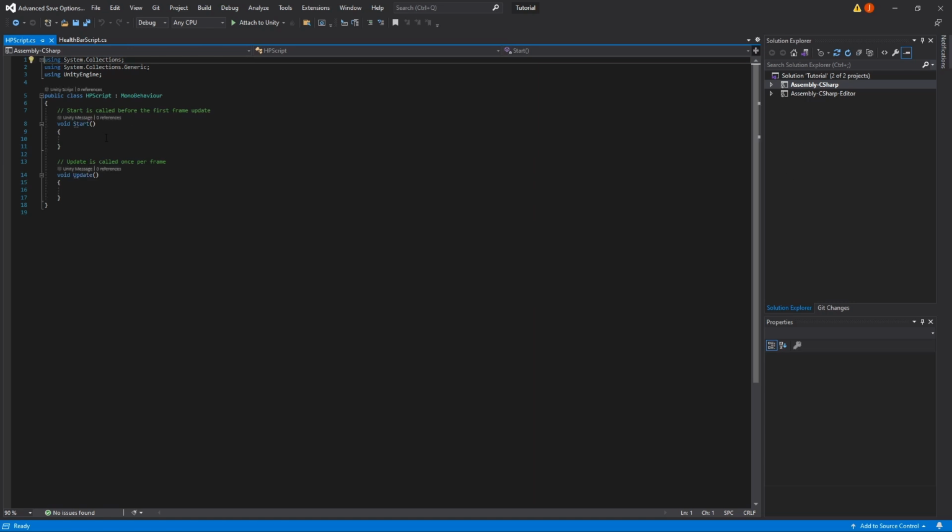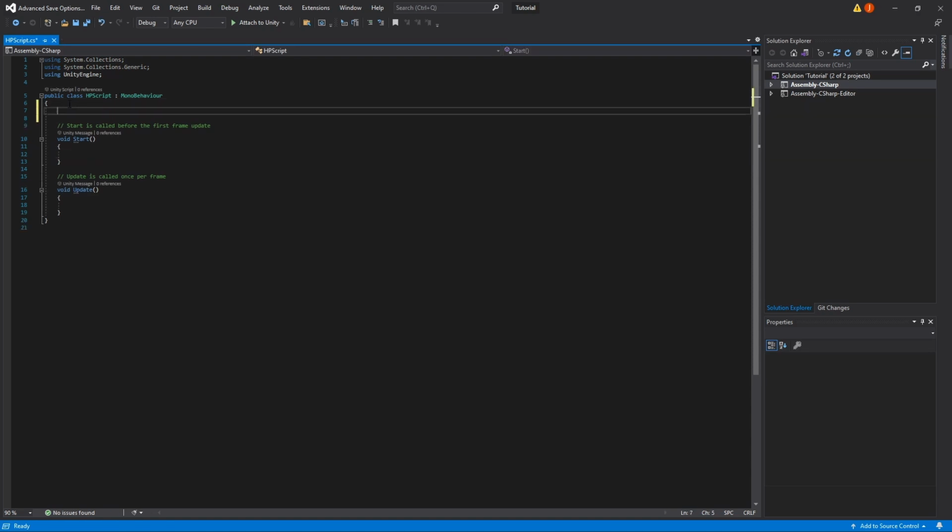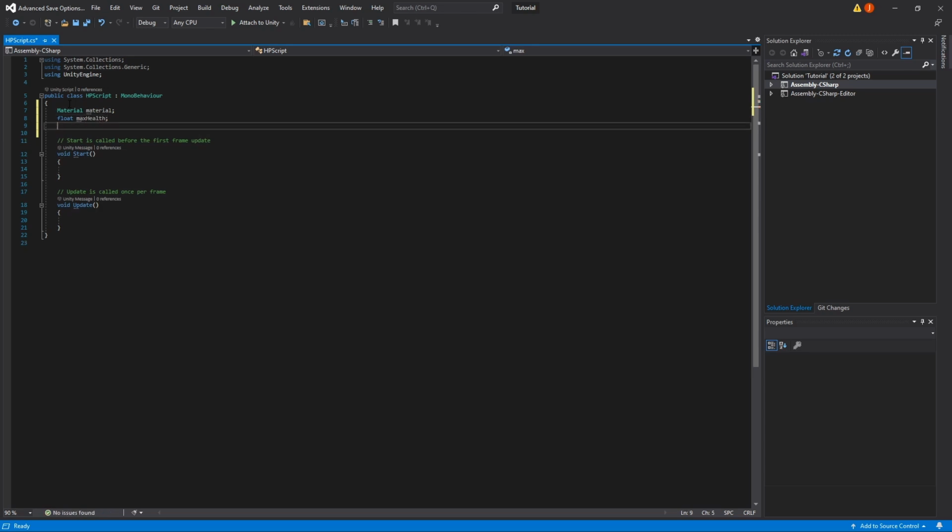And then what we'll need to do is assign some values. So the first thing we'll need to do here is declare a material, and we'll just call this material. And we'll also need to declare some floats. So we can have max health. We also want to declare current health is probably a value we'll need. And let's just set these both to 1,000.